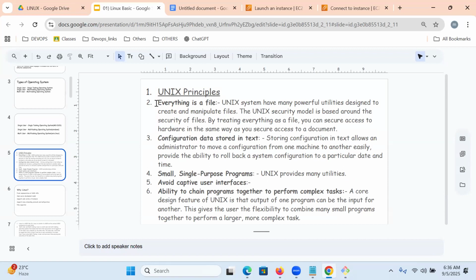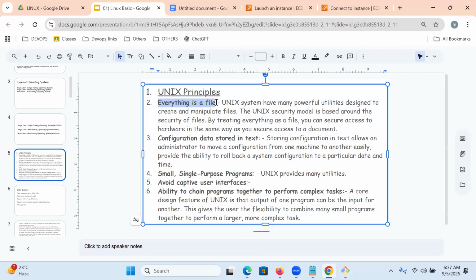But what is Unix exactly? Unix is principles. Everything is a file format. These are the Unix principles, guys, please. Whatever is written, everything is a file format, and even the configuration data is stored in text format. If the configuration is stored as text, that means an administrator can move configurations from one machine to another very easily. That is a great feature in Linux.